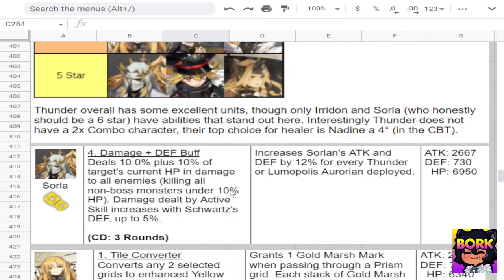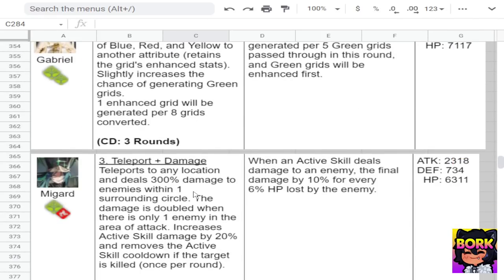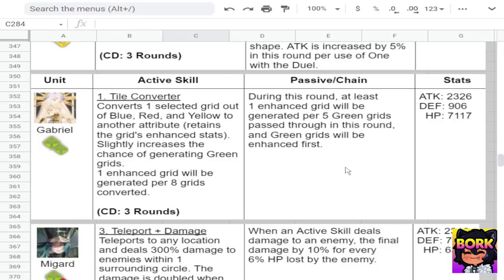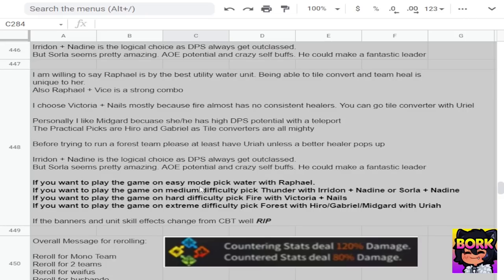Sorla is probably the first attacker that we've talked about, and same with Midgard, but usually the deal is get a tile converter, get a healer, run a full team of tile converters, and you'll probably be successful as well. Now, here's a summarization of what I said for who to reroll for. If you want to play on easy mode, pick Raphael. Pick the water team. If you want to play on medium difficulty, pick the thunder team. That's a little bit harder, but it's still balanced because you have the tile converters, you have some heals, you have all these things going on.